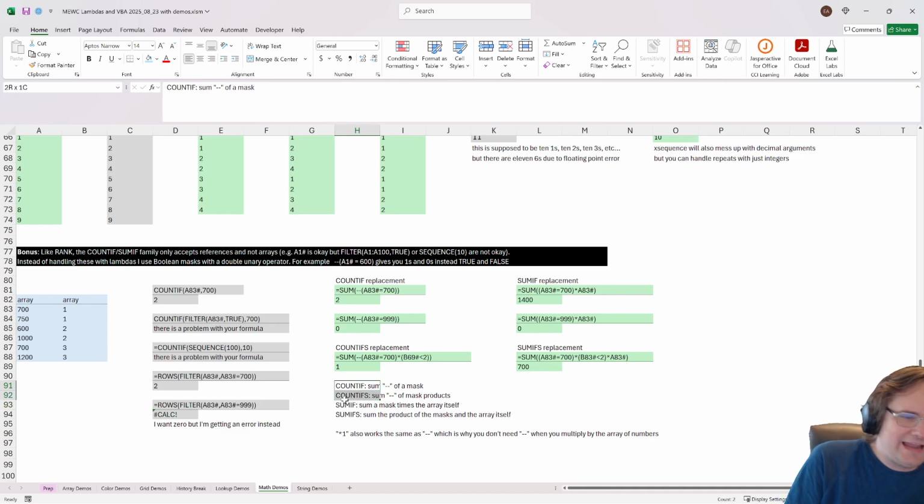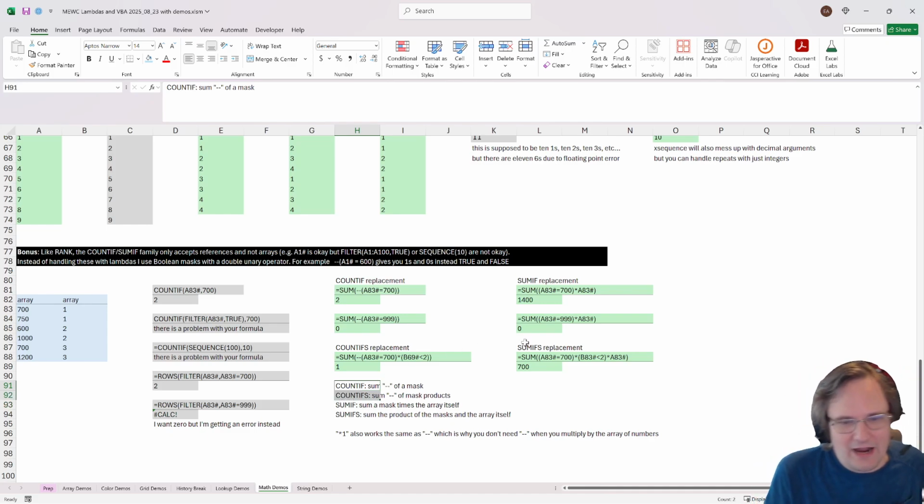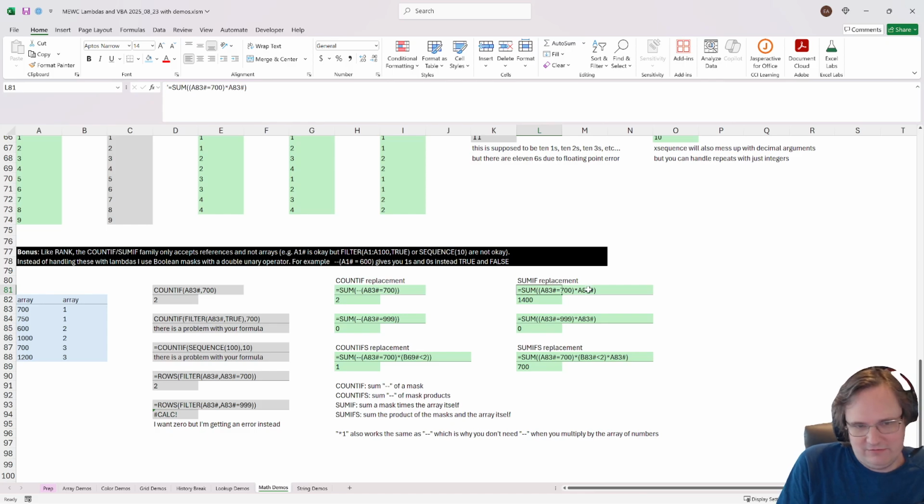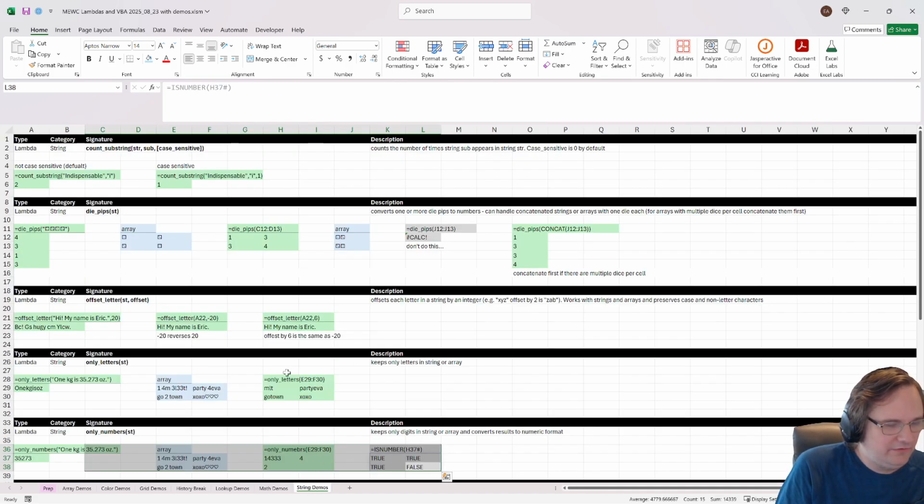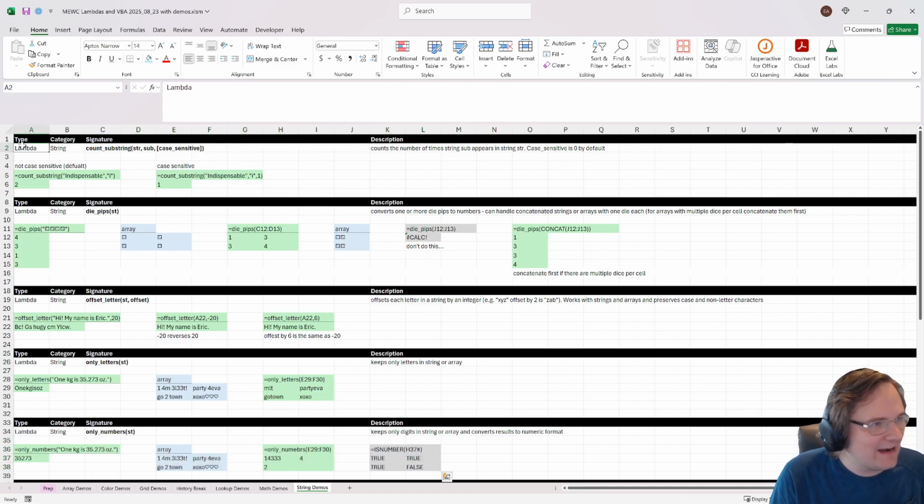So if I want to make these countIfs into sumIfs, now I just multiply by the original value, right? So now instead of 2, I get 700. Now instead of 1, I get 700. So that's a replacement for sum, countIfs, sumIfs, all that stuff is now replaced without needing to add special lambdas. All right, last category, strings.